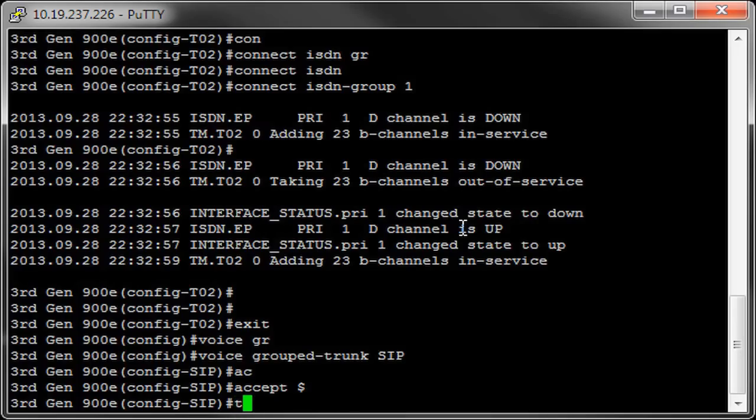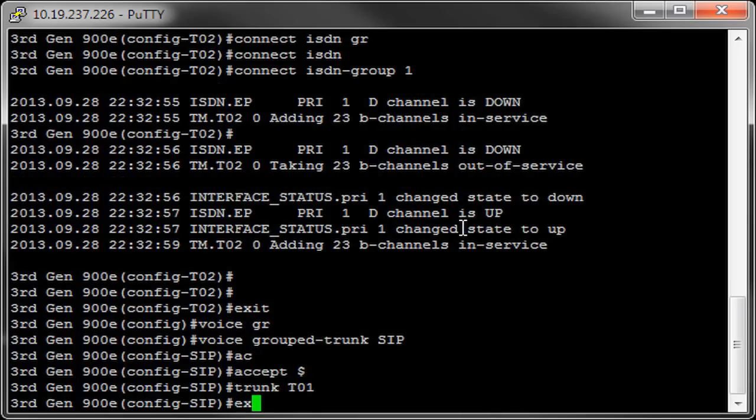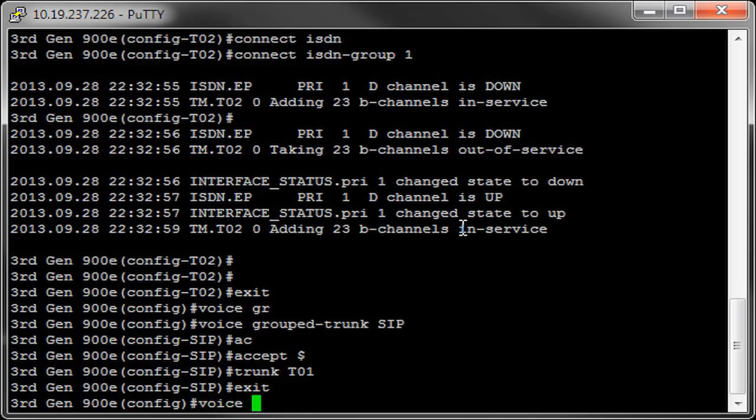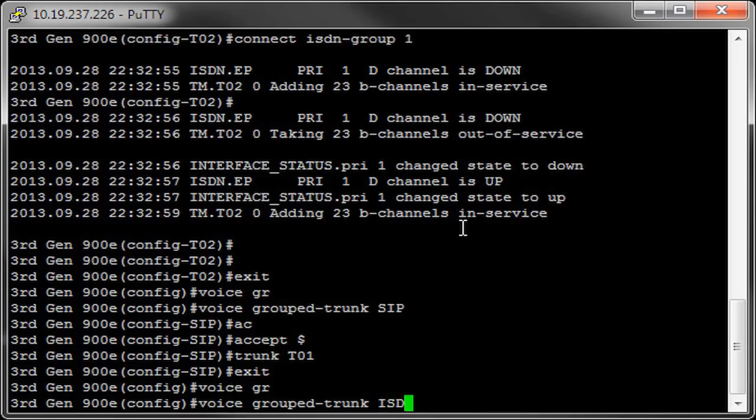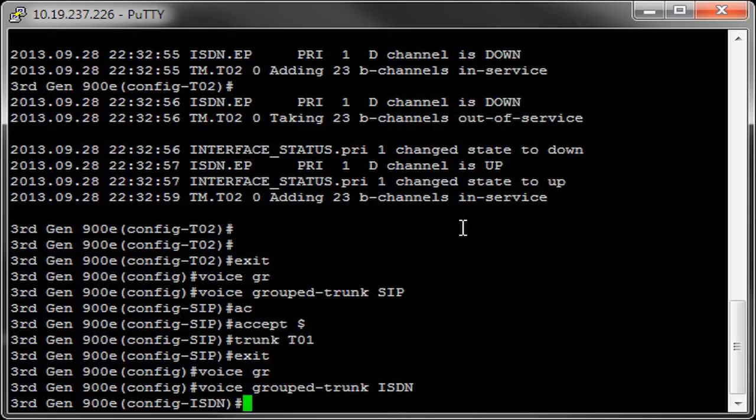Actually, I need to tie that to the trunk itself. So, okay. Then we're going to go configure the ISDN trunk. We're going to tie it to trunk T02.